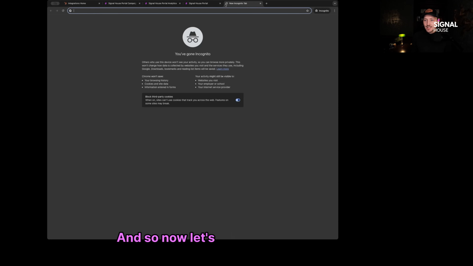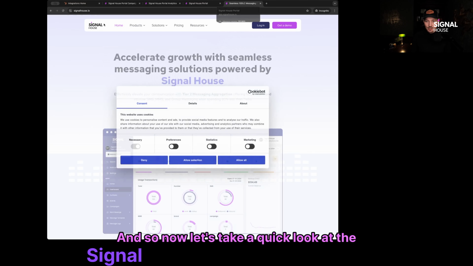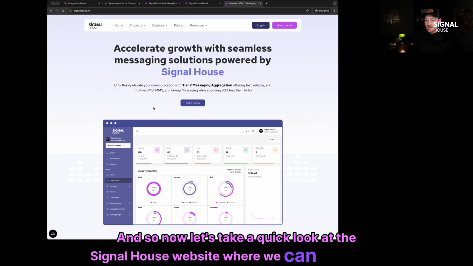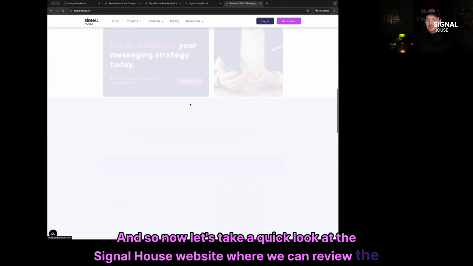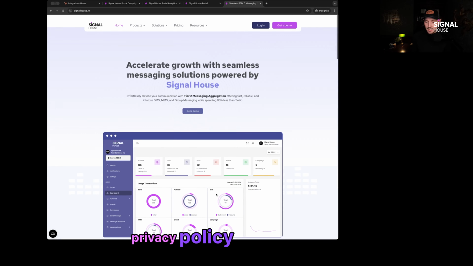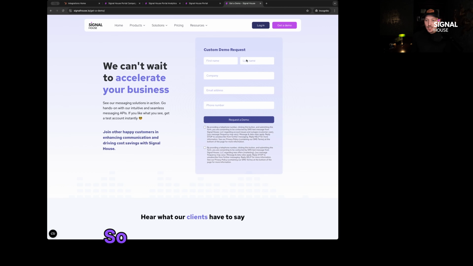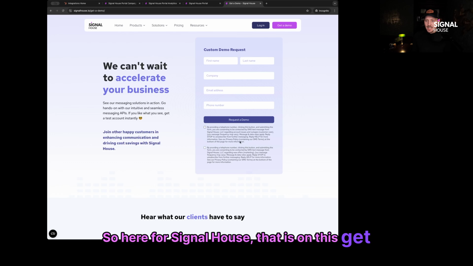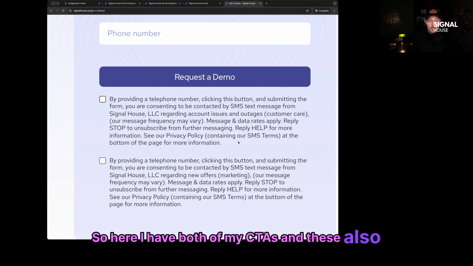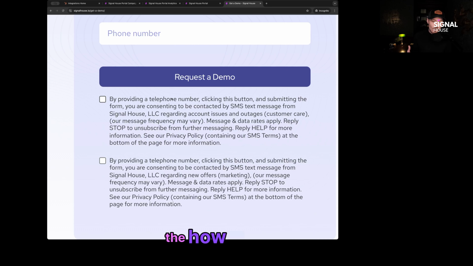And so now let's take a quick look at the Signal House website where we can review the necessary components for your privacy policy and for your CTA. So let's first talk about the CTA. Here for Signal House, that is on this get a demo link. Here I have both of my CTAs, and these also have the who, the what, the when, the where, the how, and the cost.